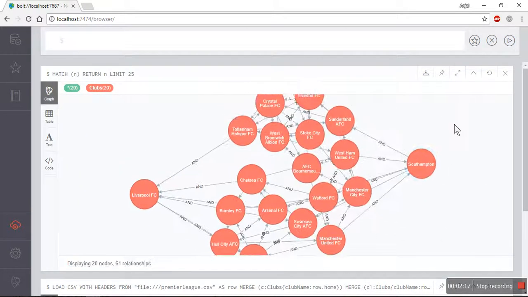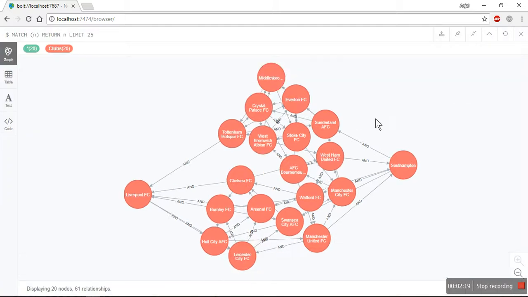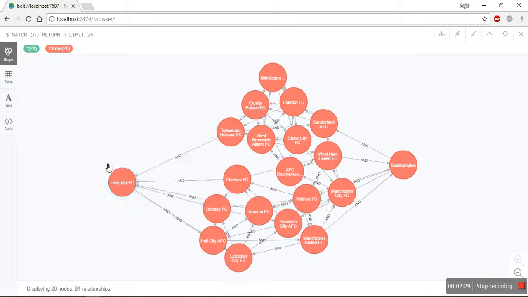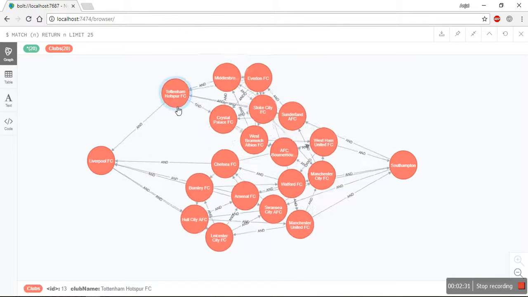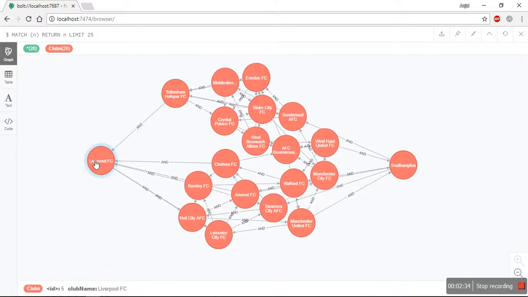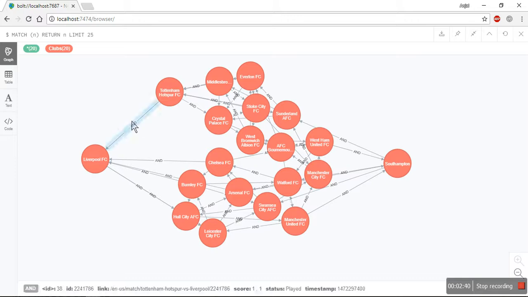All the nodes represent the clubs, and the arrows represent the relationships between the clubs, which represent the matches between those two clubs. Let's take Liverpool and Tottenham for example. These are two different nodes. The arrowhead represents the away club, and the bottom of the arrow line represents the home club. All the properties of the match are set in this relationship. You can see the ID, link, score, status, and timestamp of the match.